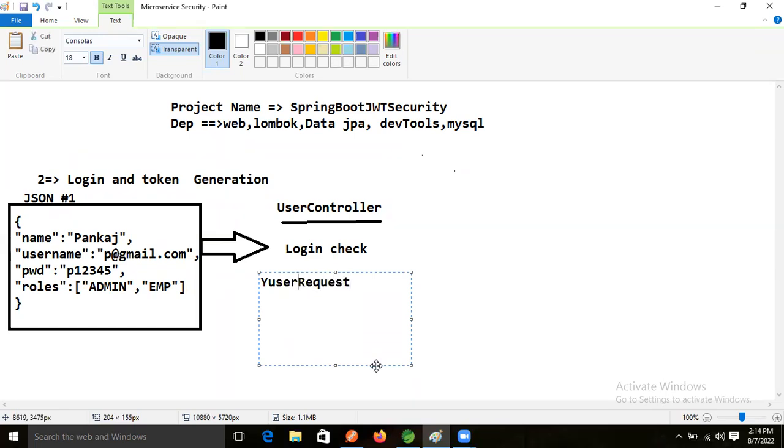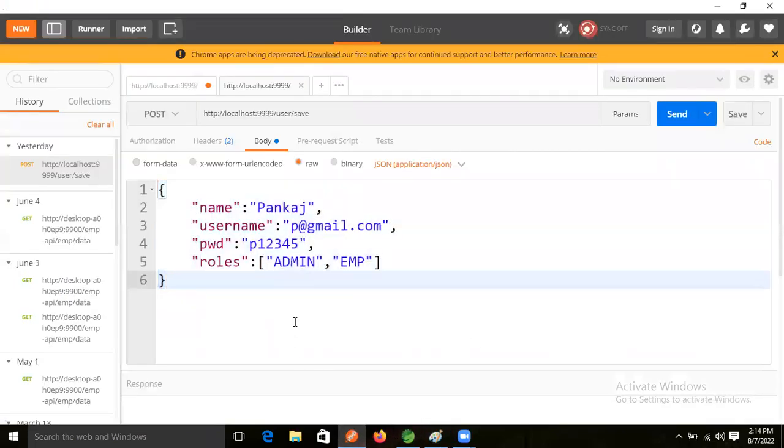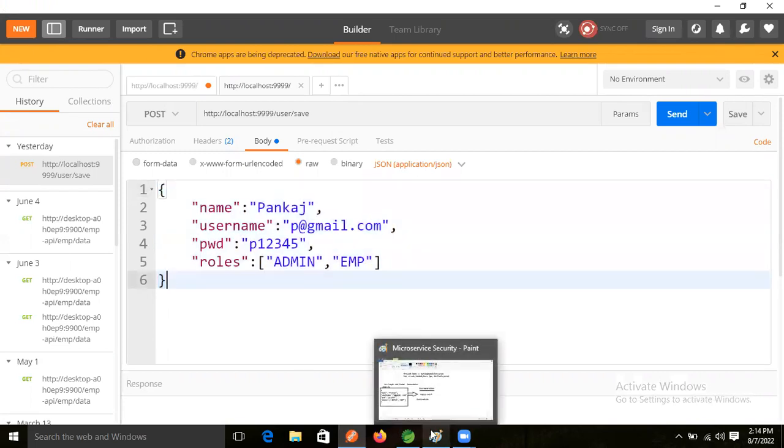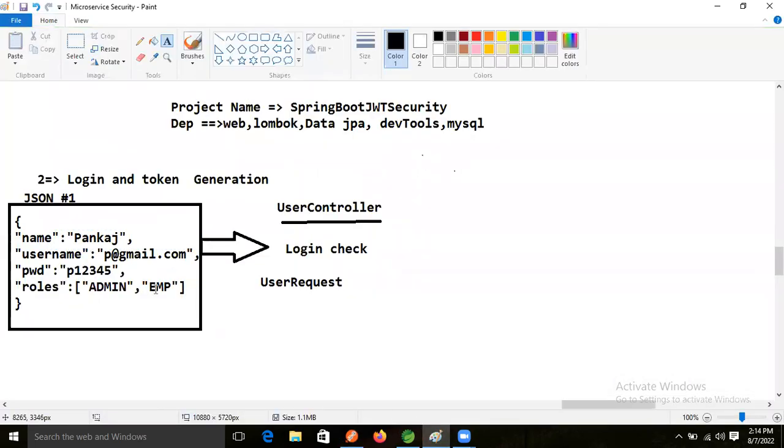User request. So in the user controller itself, what I'm doing now is the registration. Sorry, friends, it's my mistake. Here we were doing the registration process data.